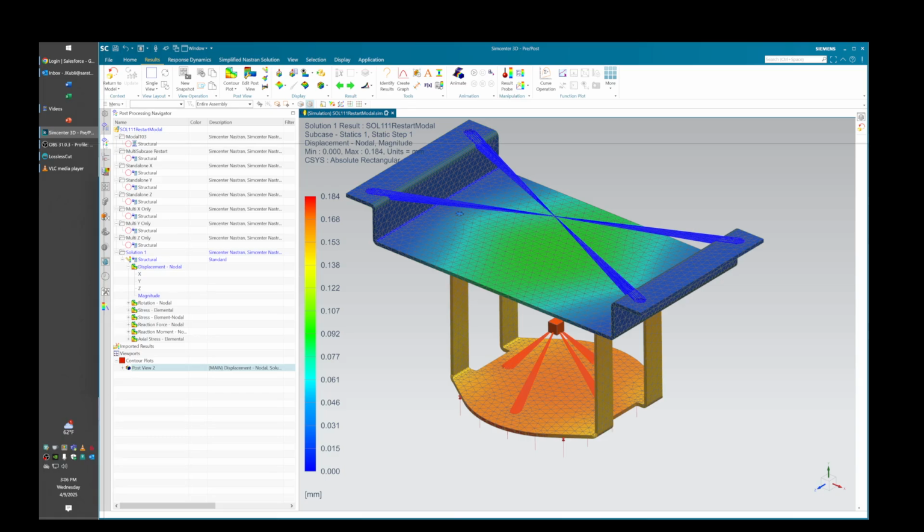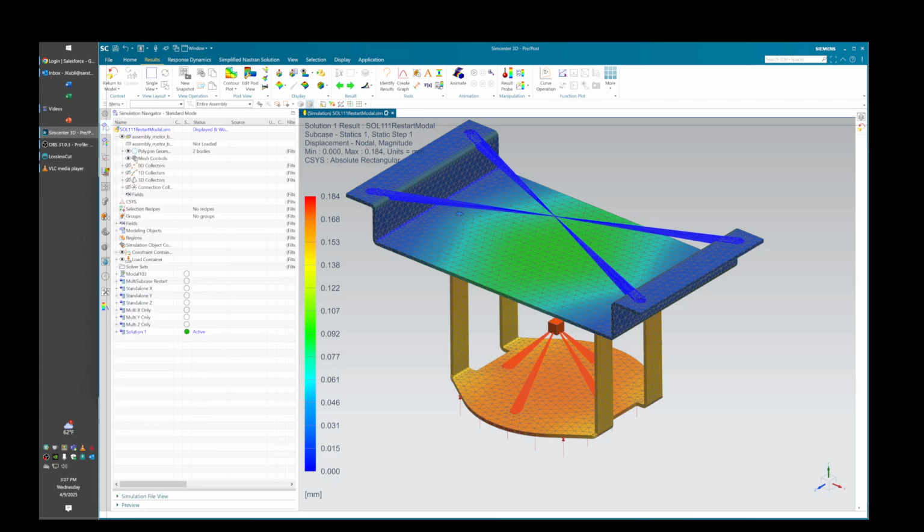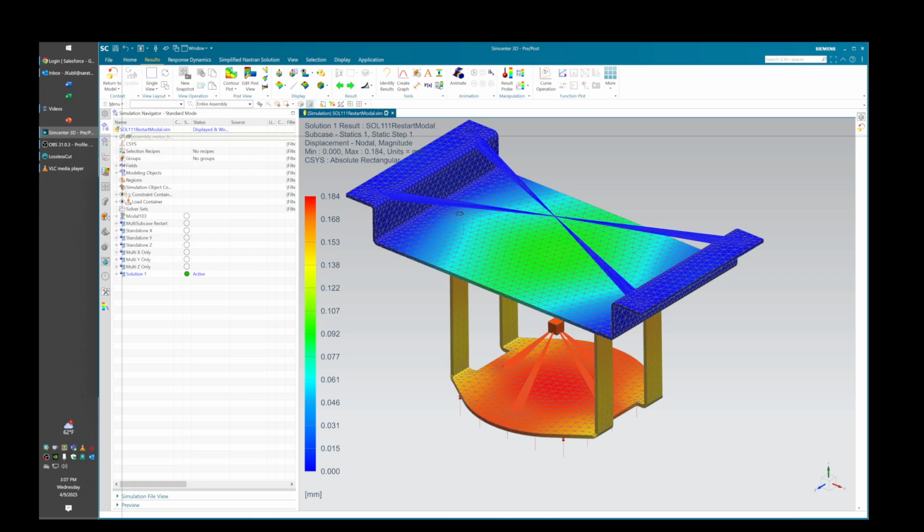But if you're in the results here, all you have to do is go back to the simulation navigator over on the left hand side column. So if you follow the mouse over here, click on that, and usually this is probably collapsed right here. You don't need to expand or collapse that at all. Just click on this right here, and that will hide the geometry from your simulation there.